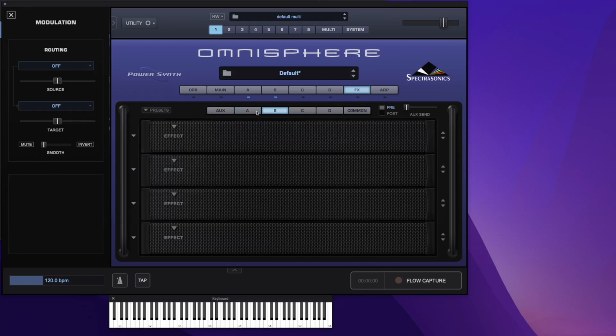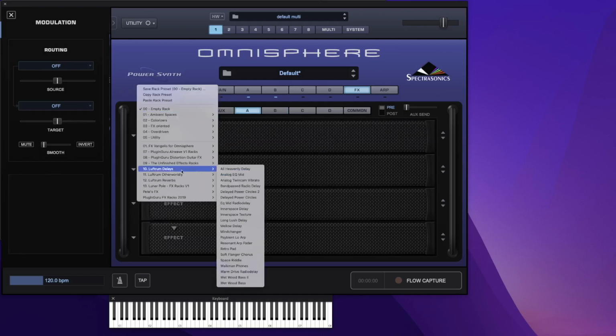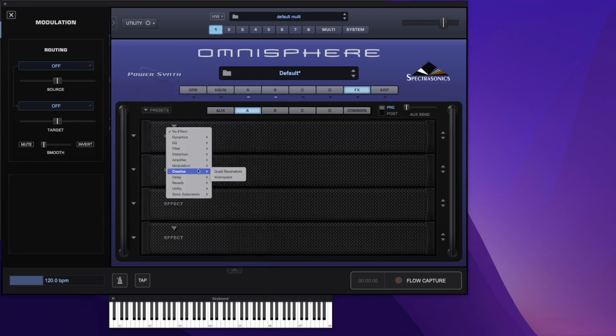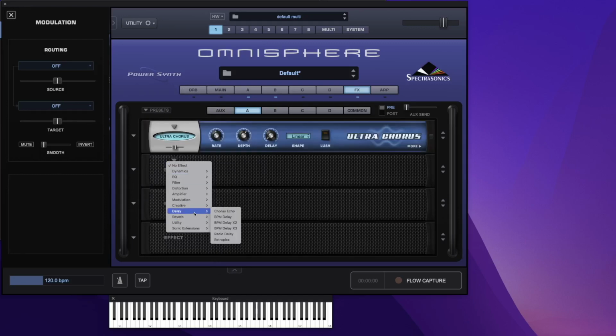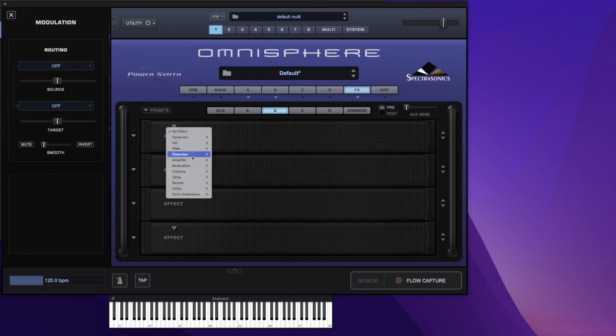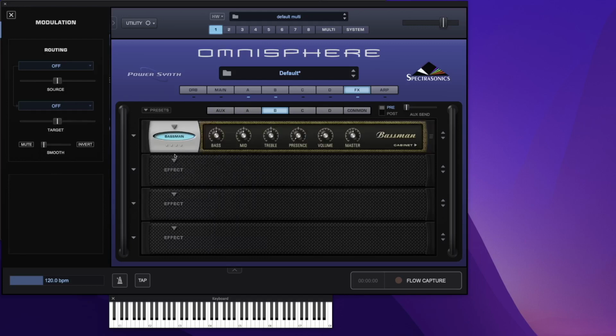So empty rack, I want to put, that's a preset, Adrian. I want an effect. I want to go modulation, ultra chorus, and I want to put a bit of delay on, bring that chorus down a bit, and on B I want to do something slightly different. I want to put a bassman amp on, and again we've got a preset. I'm just going to say you're going to have a deep push on that one, so turn that master up a bit on the volume.